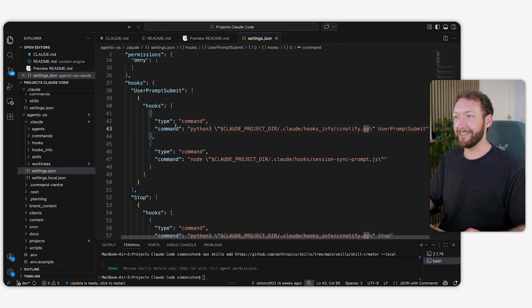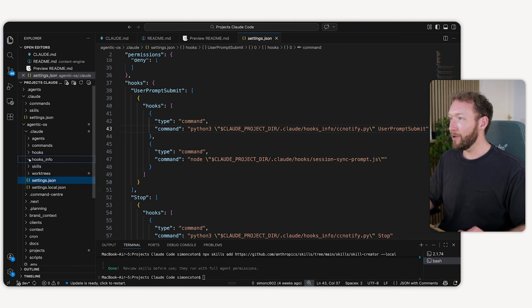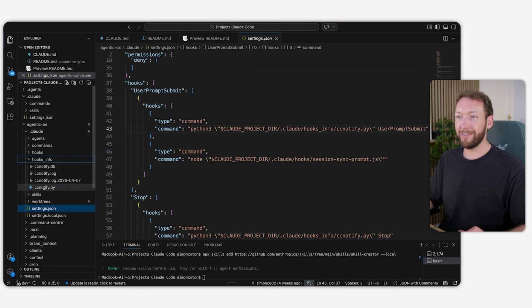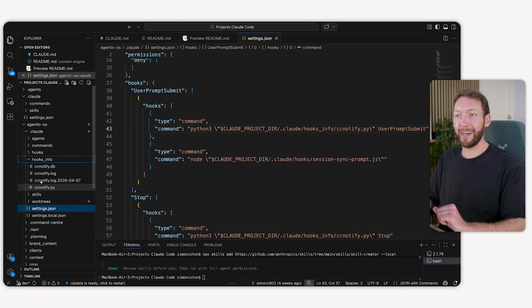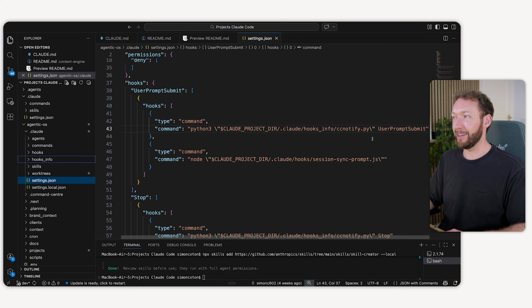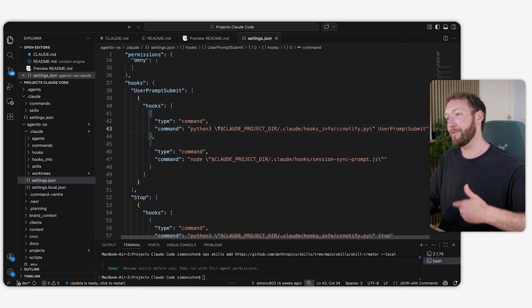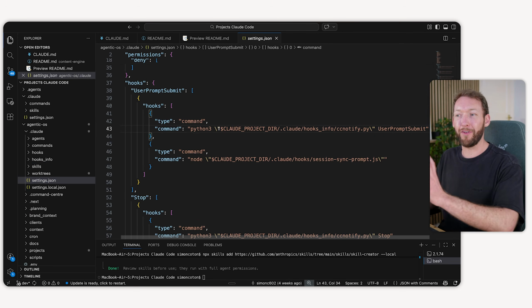So what this basically says is, after every prompt is submitted, run this script, which is a script we've got in our hooks info folder called ccnotify.py, something that I've installed separately. You can look this up online, how to install it. And it will basically run that script every time. And that script will say, has a task finished? Is a permission needed? If so, then I'm going to fire a notification.